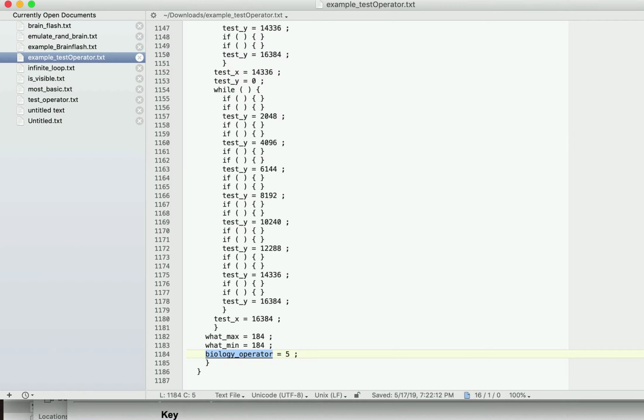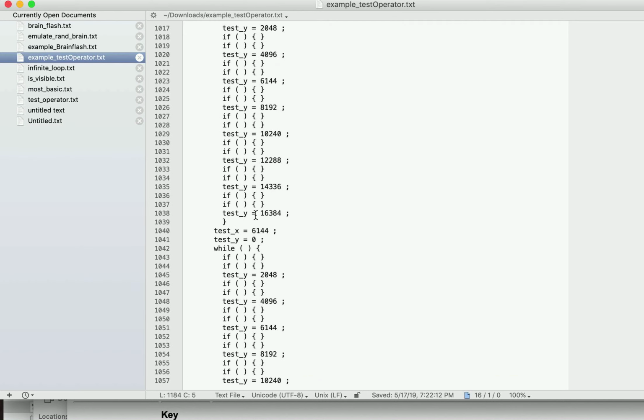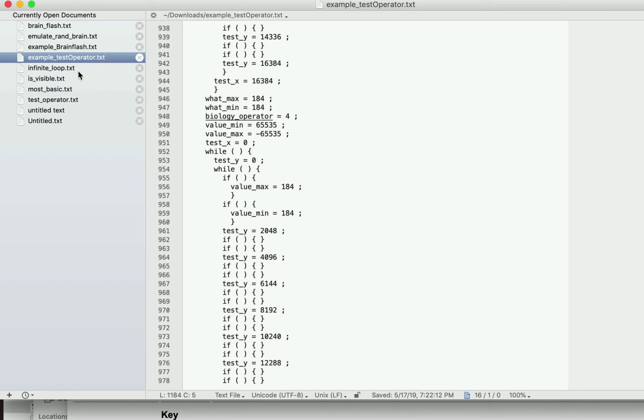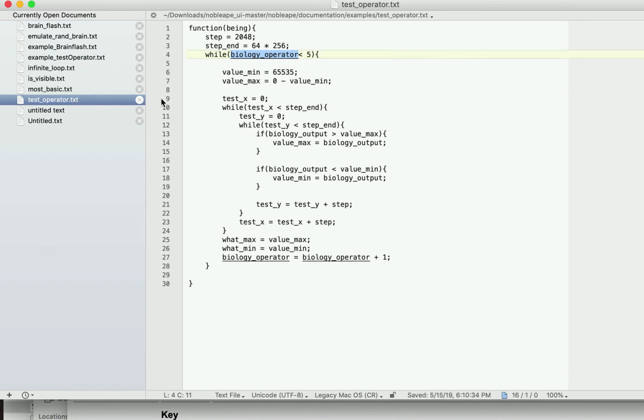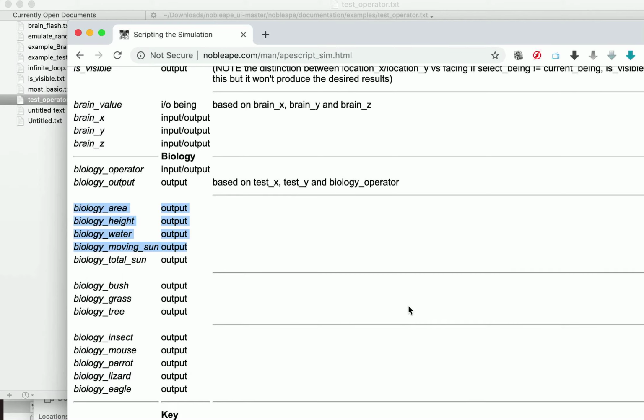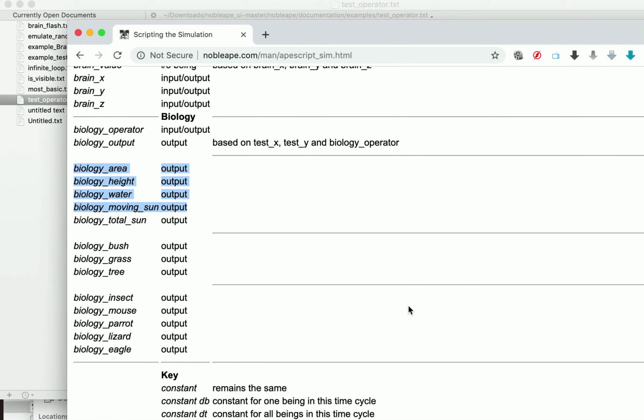So you go back to the ApeScript code, and you can probably write a check in here. Test operator. And at each operator step, you could do an explicit check against one of these to confirm it. Might be nice to do to add the debugging associated with which of these the biological operator was set to.